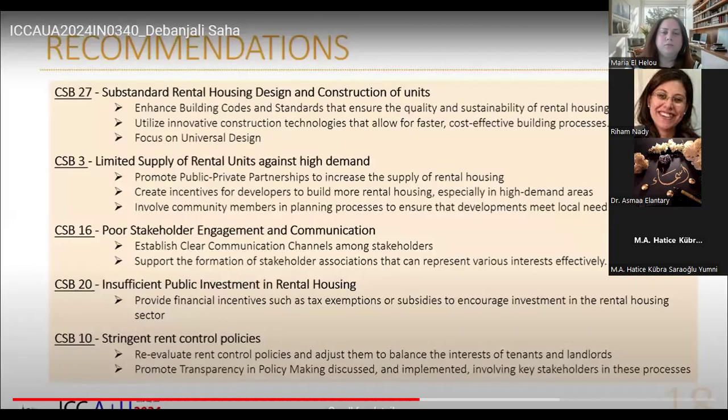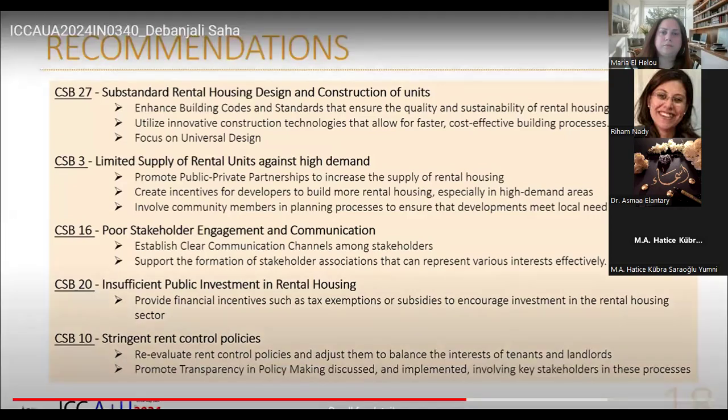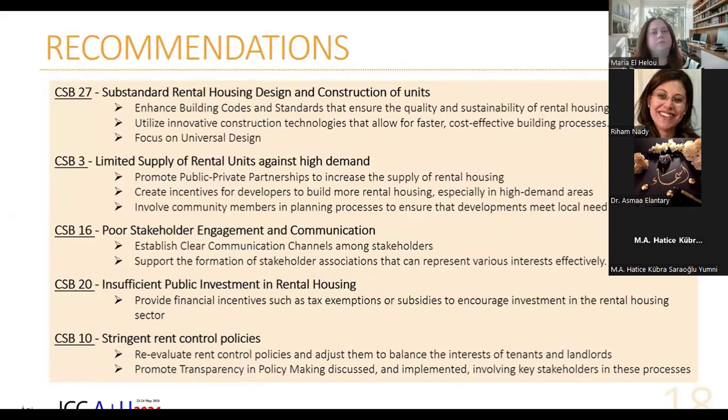Thus, moving forward from our analysis, we have developed various targeted recommendations or strategies to overcome these primary barriers in rental housing development, and to ensure that there is sustainability and efficiency in the overall rental housing market. So starting with the first barrier, that is substandard housing design and construction. Here we recommend enhancing the building code and standards to ensure higher quality and sustainability. We can also add innovative construction technologies which can significantly speed up the construction time and reduce the cost, while a focus on universal design can also be helpful for all sorts of demographics.